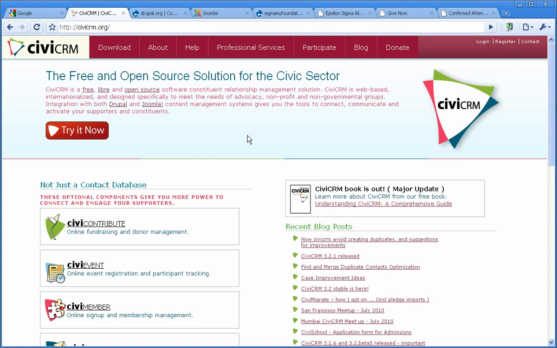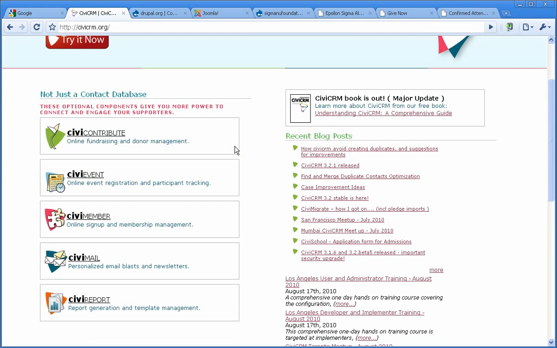CiviCRM is a free open source member management tool designed specifically for nonprofits to help them engage and interact with their members. CiviCRM has a number of built-in modules to help accomplish this task, including a member records module, a contributions module, an event module, a mailing module, and a reporting module to help track all of the above.